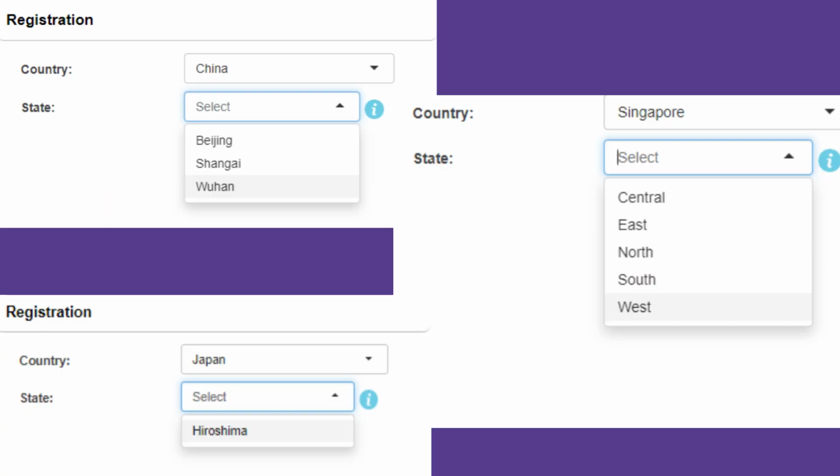When you select a country, only its respective state list is shown. This is how the Relation List drop-down feature works.